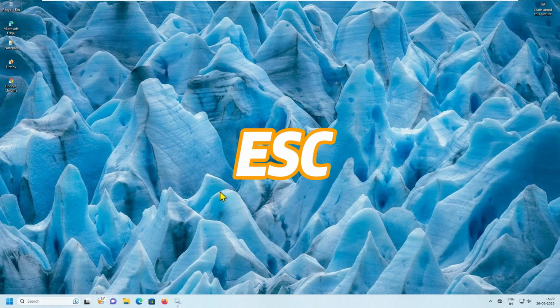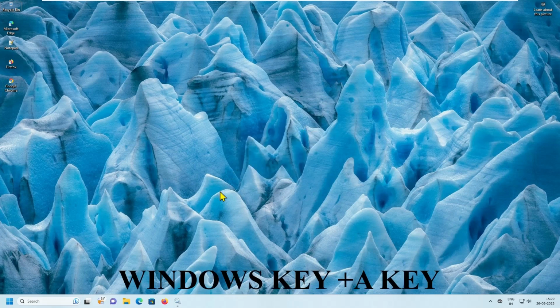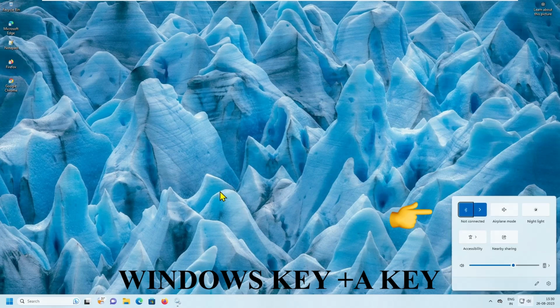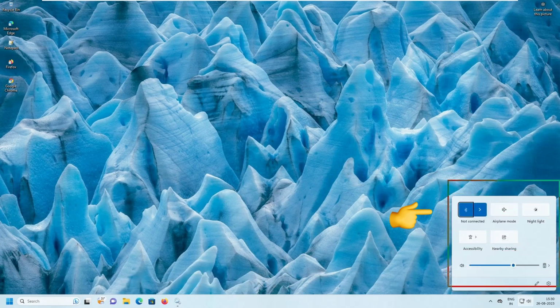The second shortcut key: there is a key with a Windows logo on your keyboard. Press Windows and A key to open the network settings menu. So you will see a menu is opened for network settings. You can also use the same menu to increase or decrease the volume and to set the airplane mode, and also you can adjust the night light.